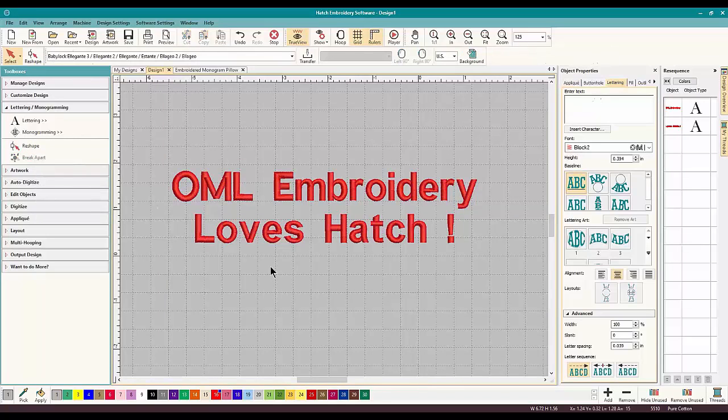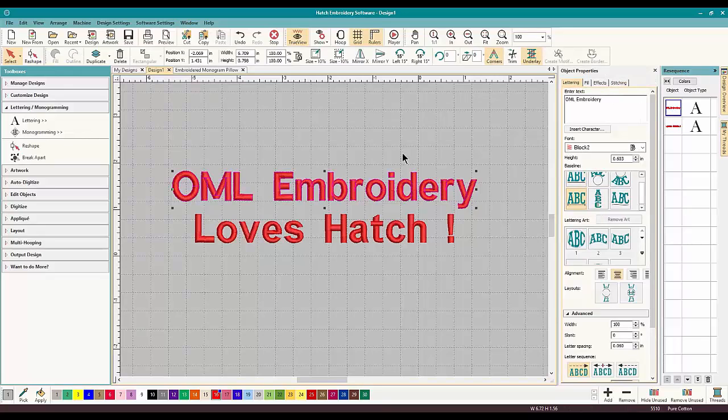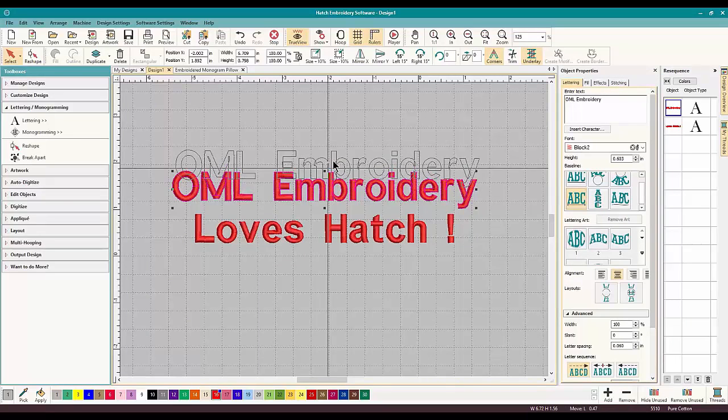And what this is going to do is, did you look over here on the right? It's changing it from one block into two lines. So now if you want to move OML embroidery, now you can do it.